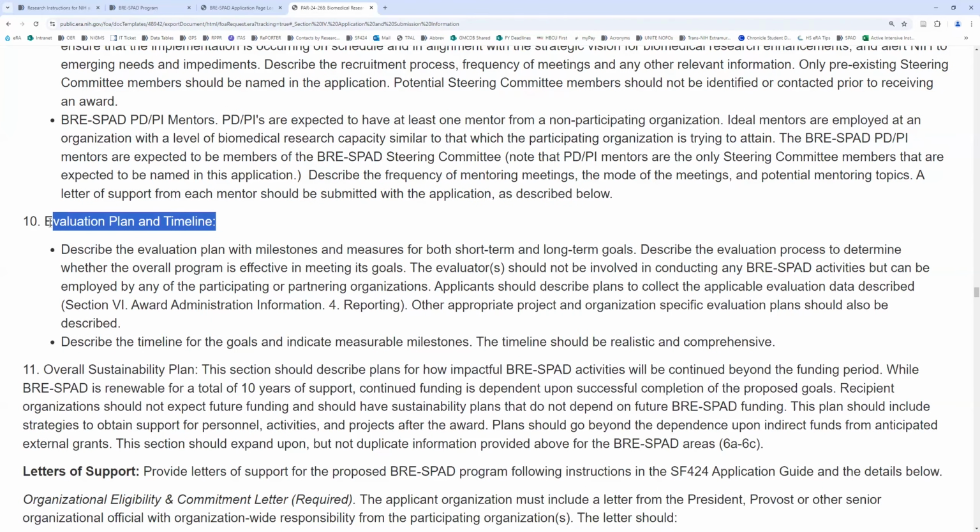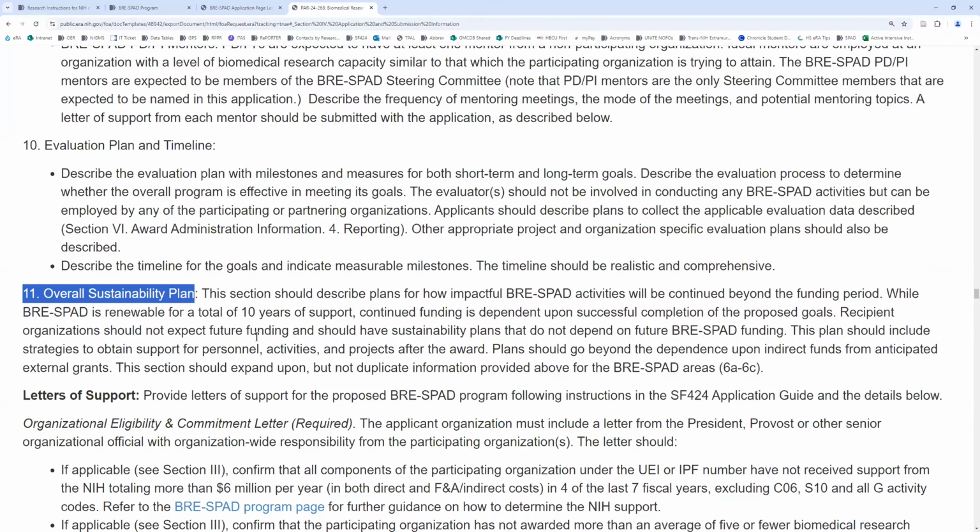Okay, everyone will have number 10, evaluation plan and timeline. You'll read about there. Everyone will have number 11, an overall sustainability plan. Remember, you've already talked about sustainability for each of the funding areas you're seeking in section 6. Here you're going to tie everything together.